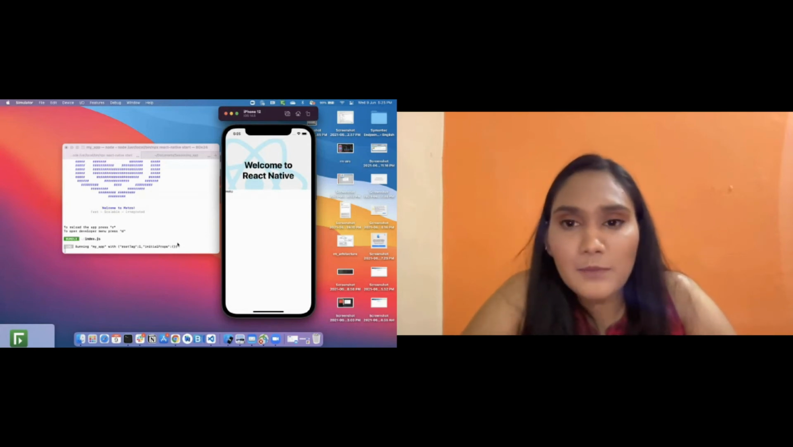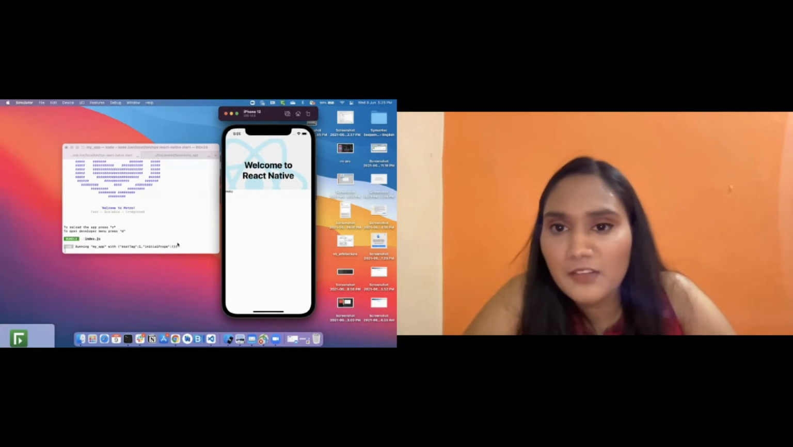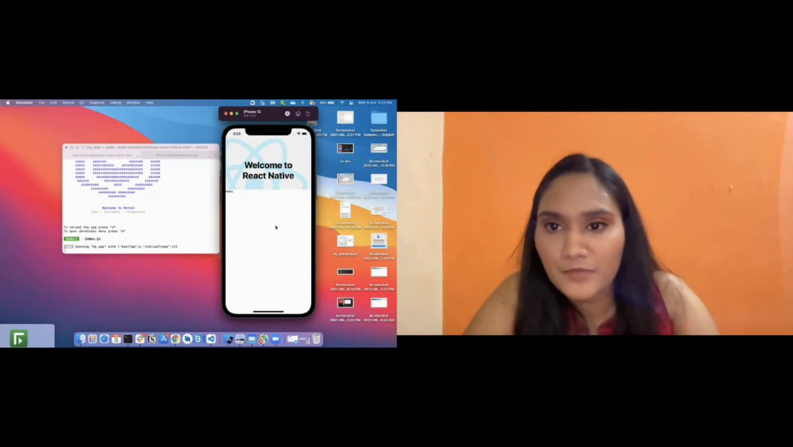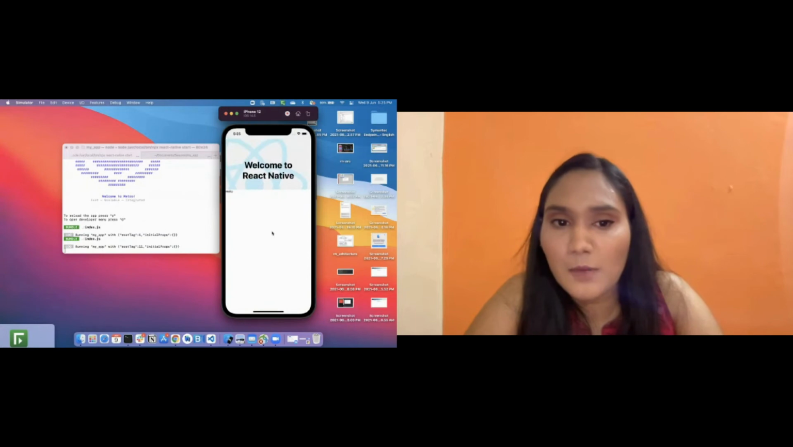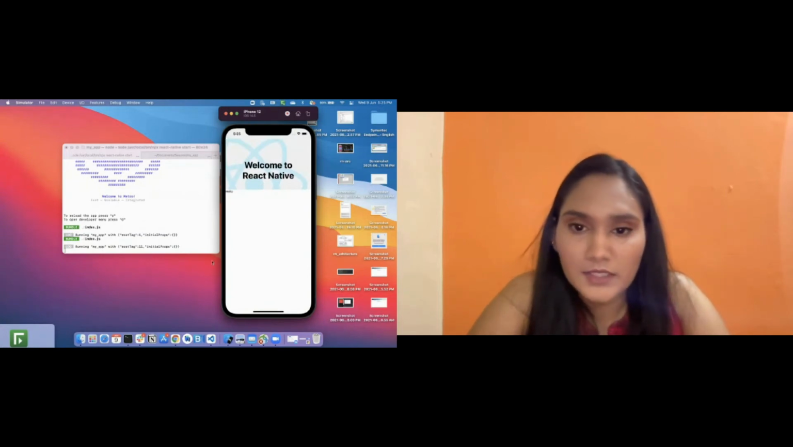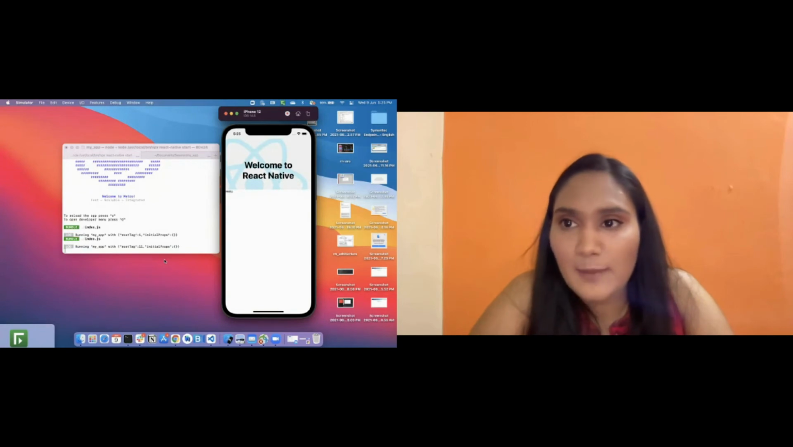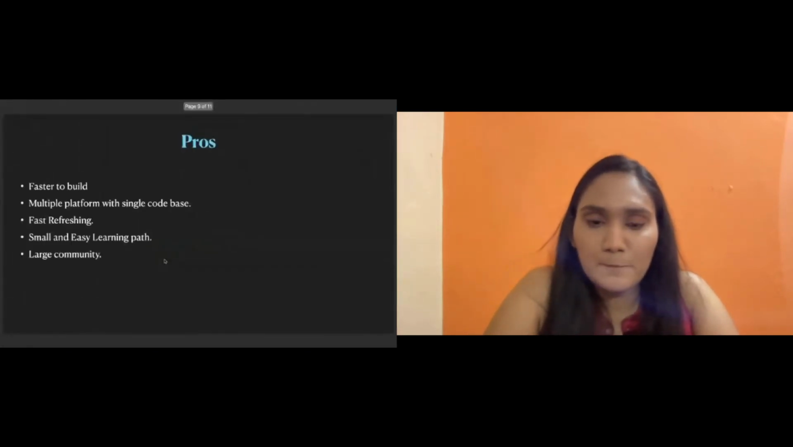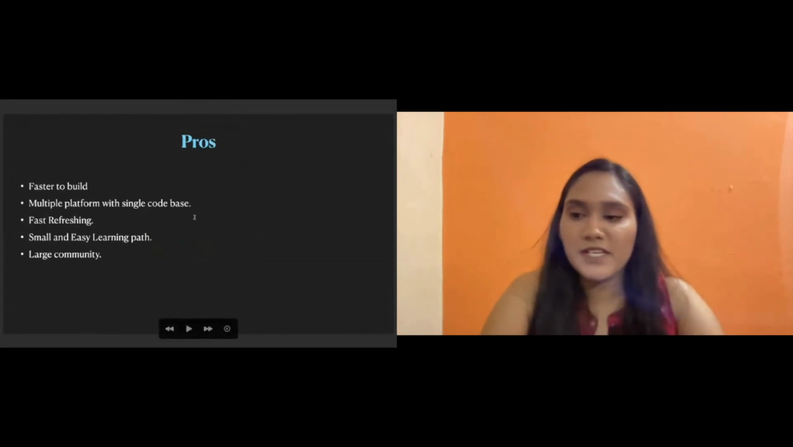In some cases it may happen that it won't reload by itself, and in that case we have Command R. So we can just run Command R and it will restart again. So this is how the application works. Let me take you back to the presentation.